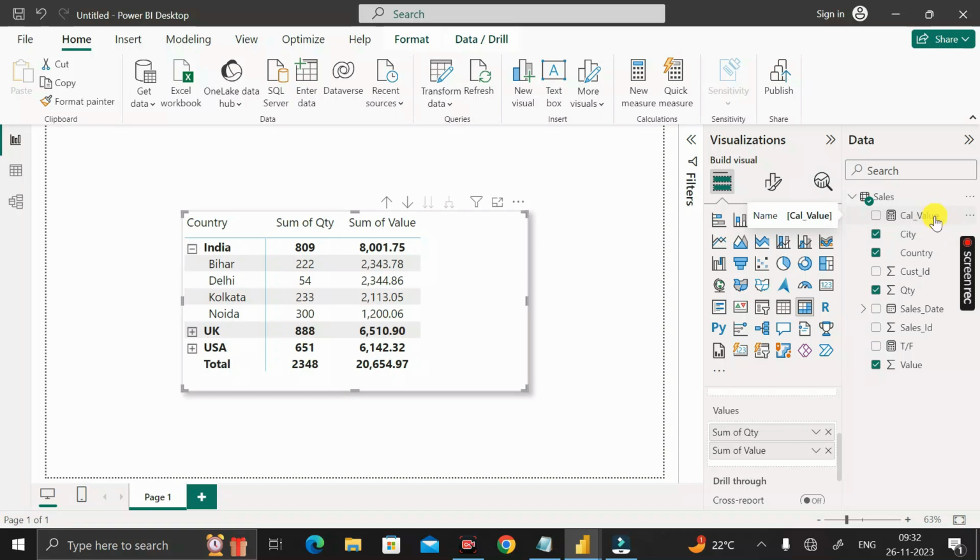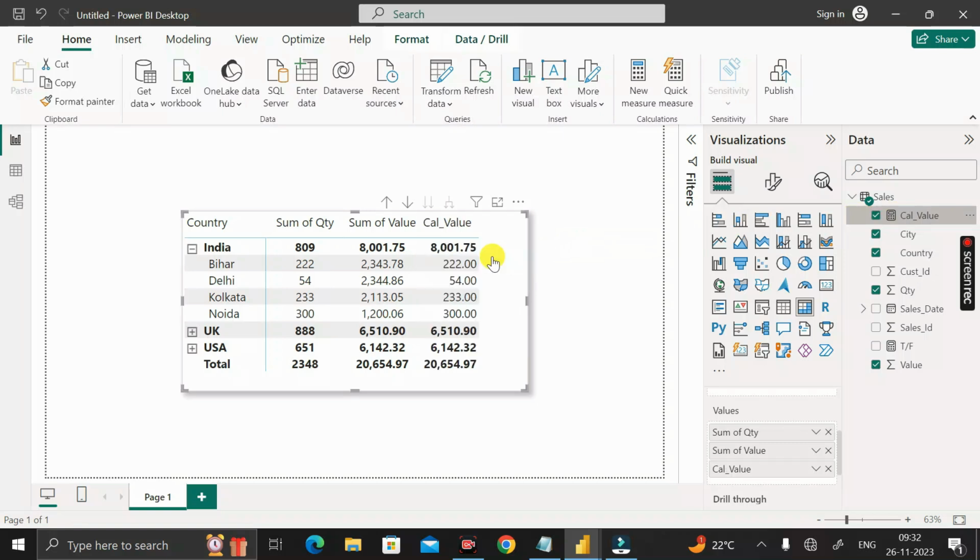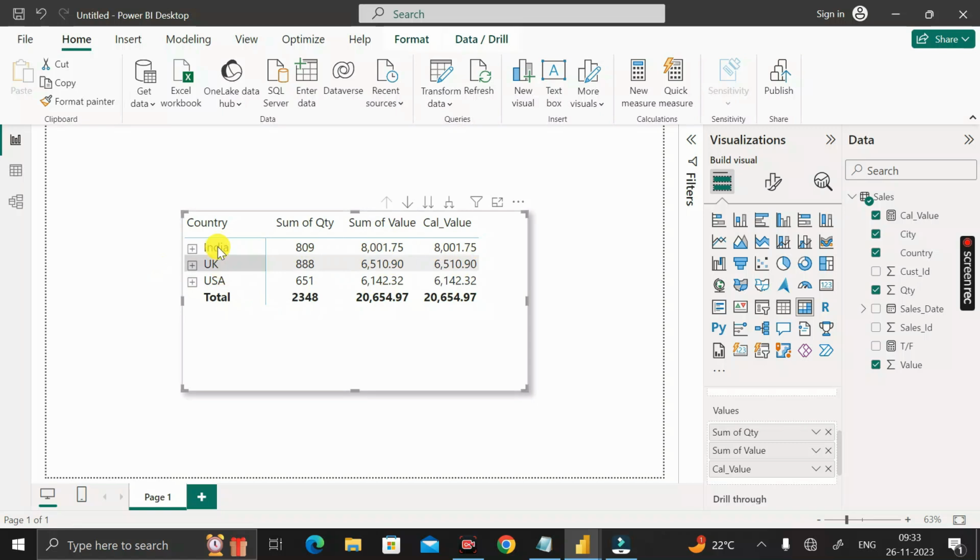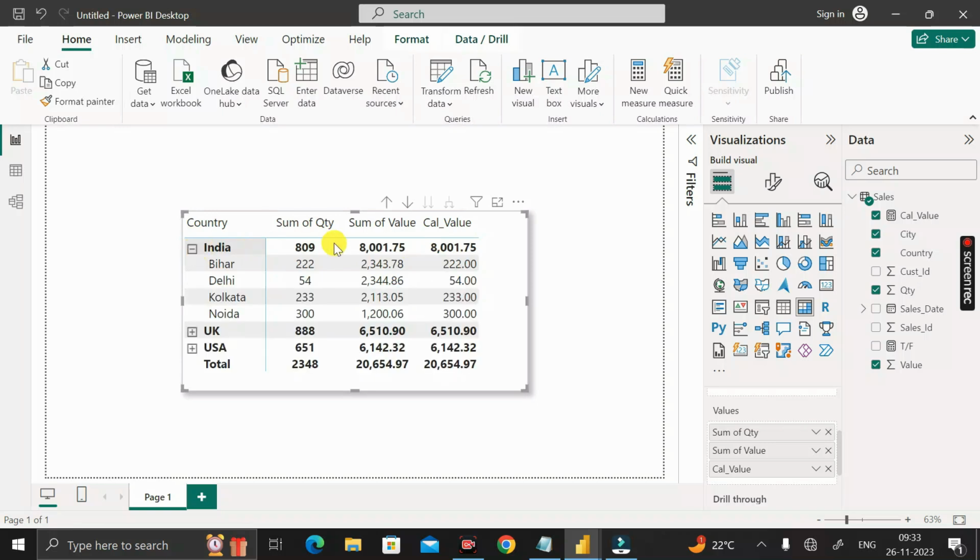We have to see how we can create this measure. But before that, let me drag this calculate value into this. Now here you can see this will be the output. If the rows are in collapse mode, whatever value is available in the sum of value, that same value is reflected in this column. But if it is in expand mode, here you can see this sum of value contains the total value, and here these are the aggregation values on the basis of these particular cities.